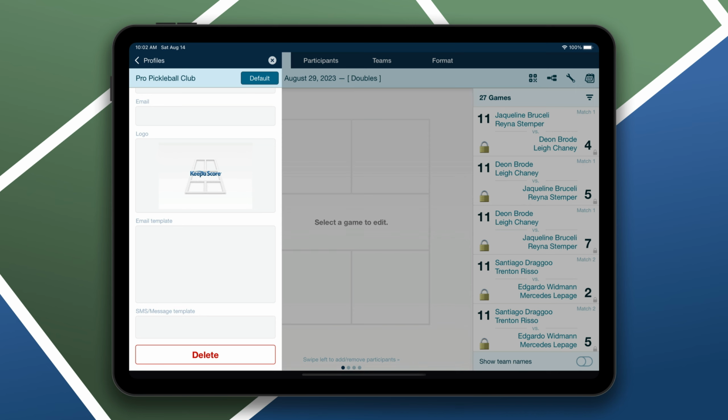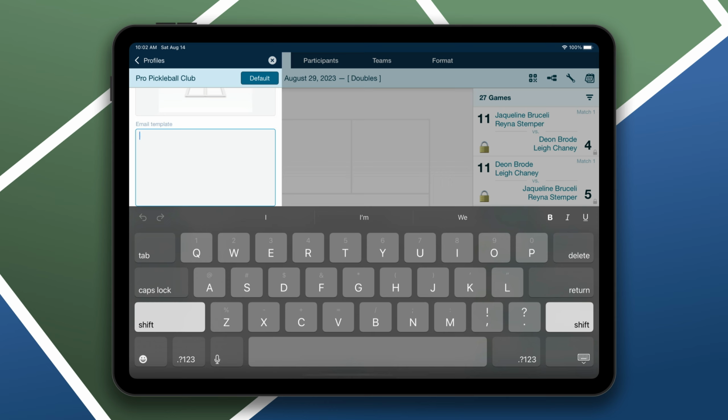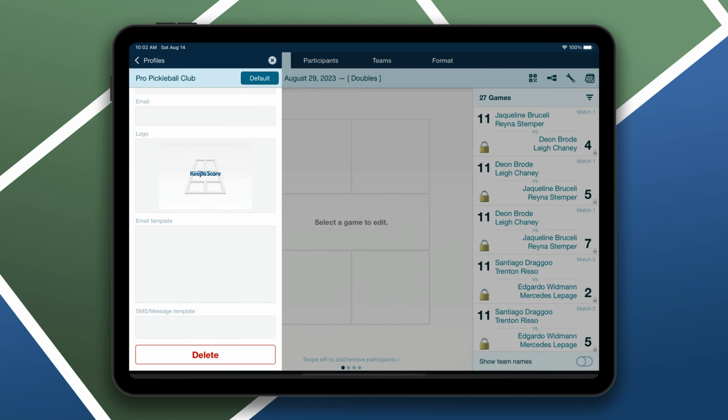The email template that we have right here in the profile is the template that is used for any outbound communication. So there's only one of them. You can choose to use this. In the future, we will be using our communication templates, which are covered in another video. Go ahead and look for that on the website, in order to communicate with players.